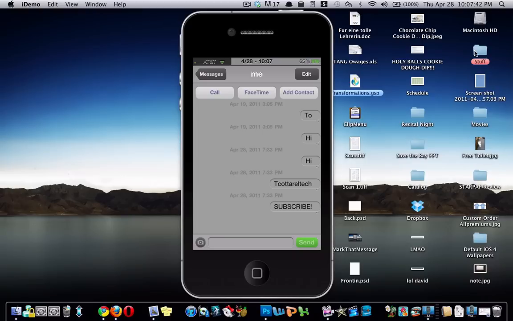So once again, this tweak is called MarkThatMessage. The exact spelling will be in the description, and it's available from Cydia for 99 cents. However, you can get cracked versions.